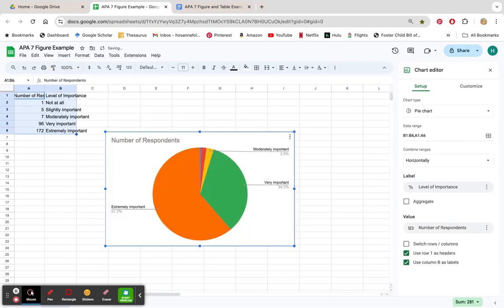It will by default bring you to a pie chart, which will work for some figures. Rarely, we don't tend to do a lot of pie charts, but what we want to do for the sake of this video is a column chart.